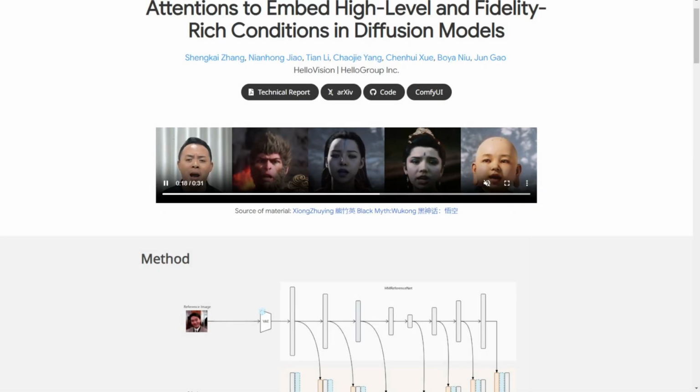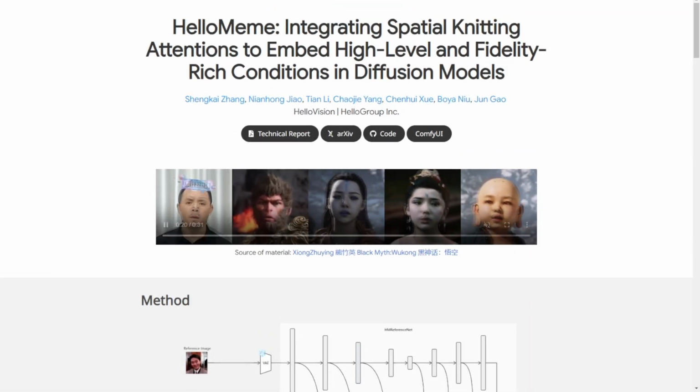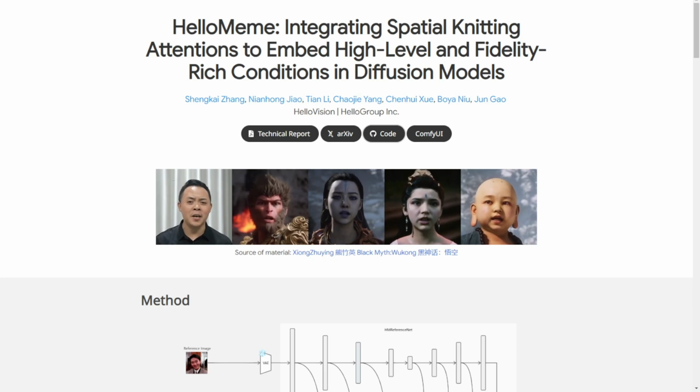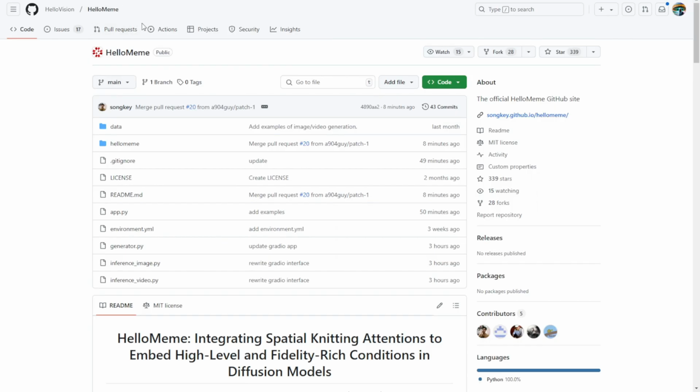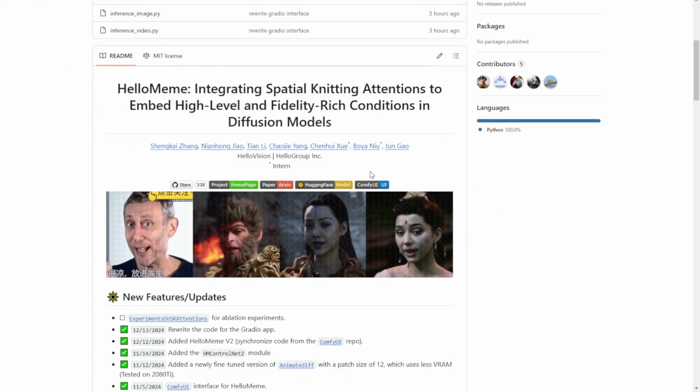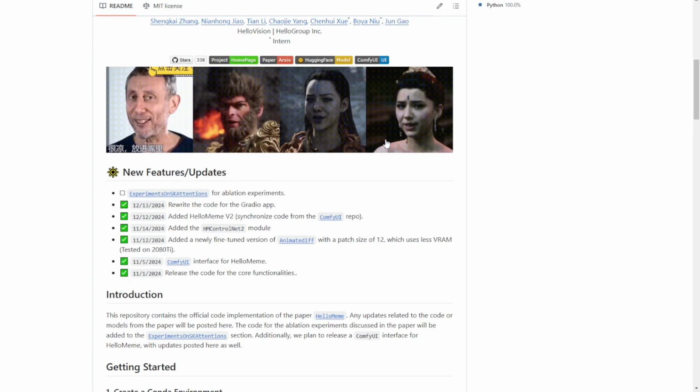Hello everyone, this is another talking avatar framework called HelloMeme. They've already launched the project on GitHub, and you can check out the link to be redirected to the project page. It has all the explanations about how it works. Recently, in December, they released version 2 of their framework for talking avatars, along with a Gradio app, which allows you to use a simplified web UI.